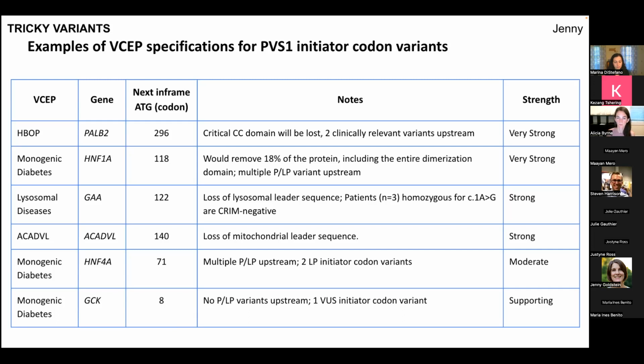that start codon. A couple of other groups, these are metabolic diseases, so GAA, which is causing a lysosomal disorder, and ACADVL, a mitochondrial protein. In these cases, if you were to use the downstream ATG, you would lose a leader sequence, which is critical to getting that protein where it needs to go. I think both of these groups were a little conservative and just applied it at strong.